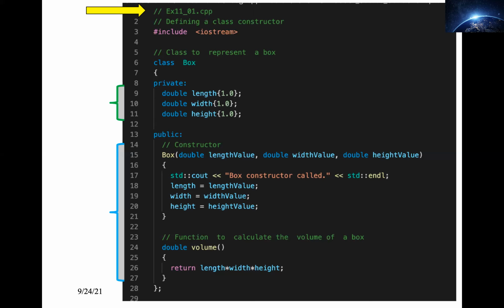That's private, and then you have a public. So in public, now I have 2 things. One is what I call the constructor. The other is just a regular member function. In this case, I will go for the member function first.